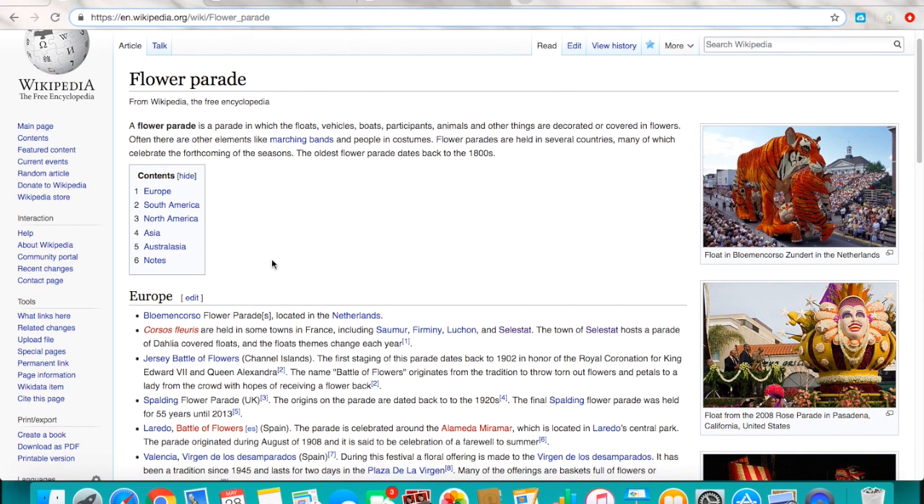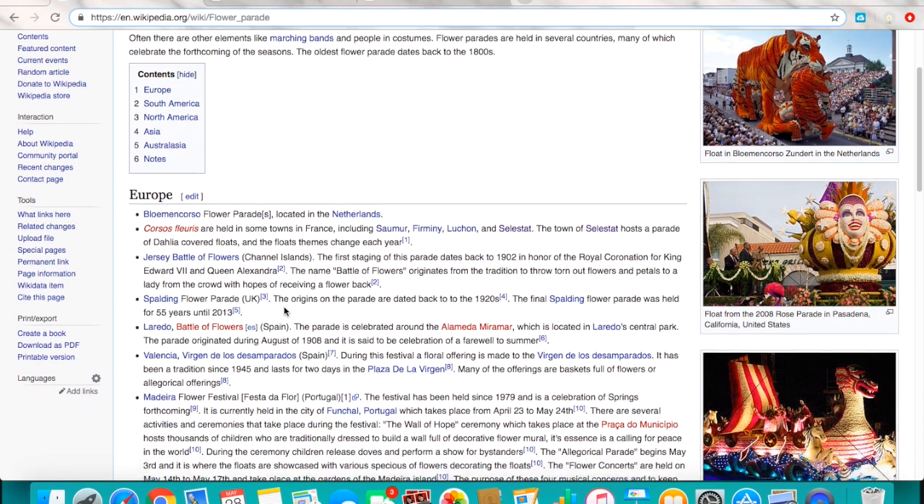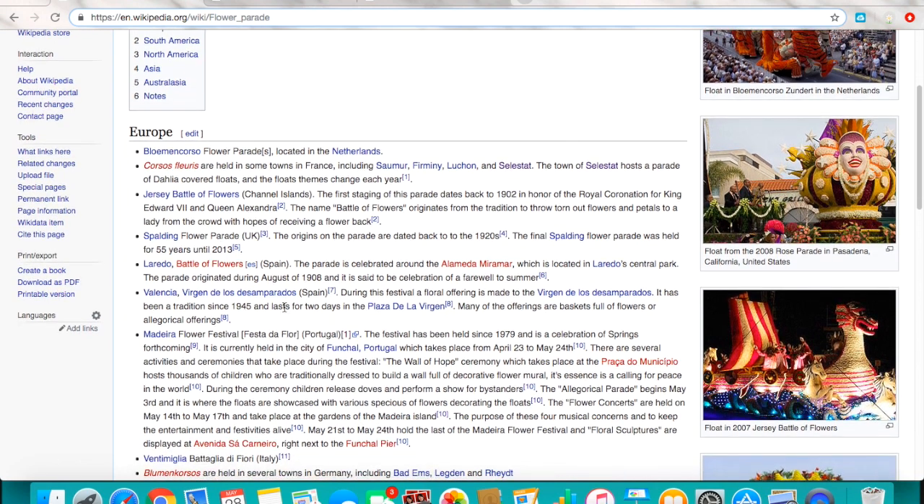I thought it would be quite an interesting idea to learn more about the flower parades that go on in the world. And I actually had no idea that these existed other than the tulip fields in the Netherlands. It's also a great time to expand on the stub article because it's currently summer and there are most likely many people wanting to find out more information about the flower parades that they can go to around the world.